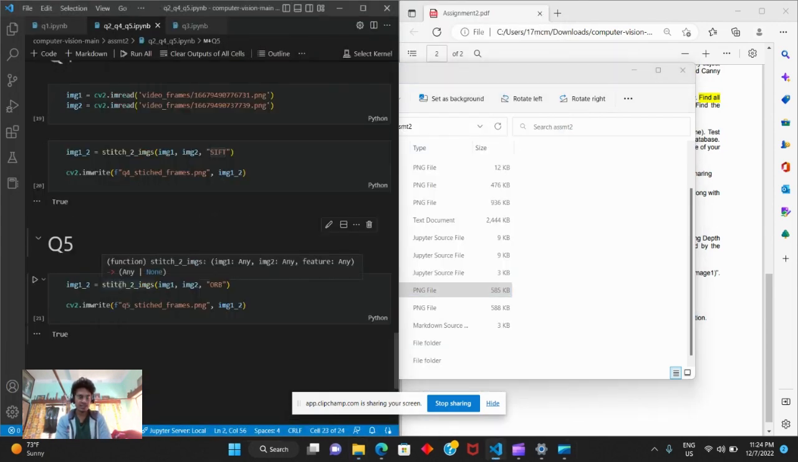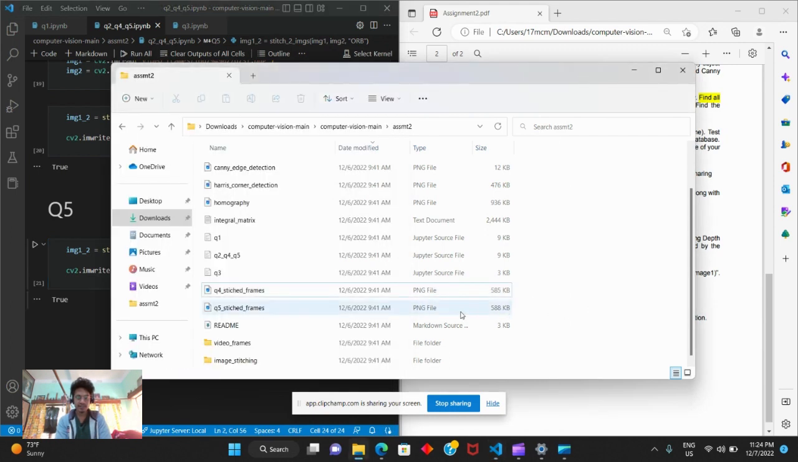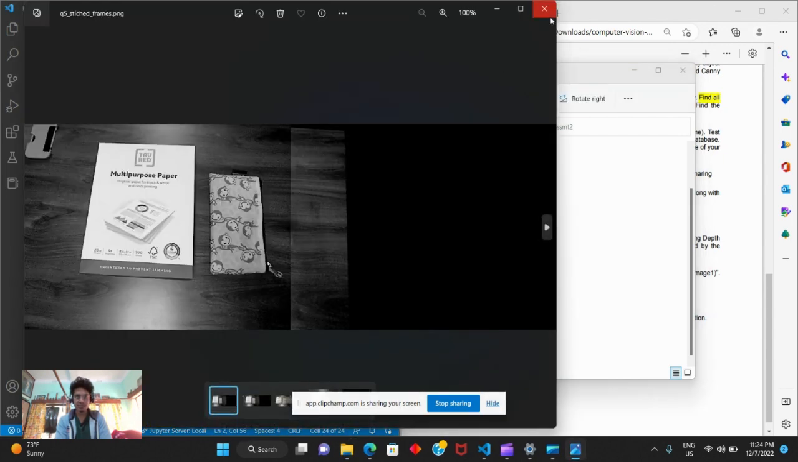In the fifth question, we are asked to stitch two frames using the orb features, and I have again used the same algorithm, the same function, only with the change in the parameter to orb, and you can find the stitched output in the folder.